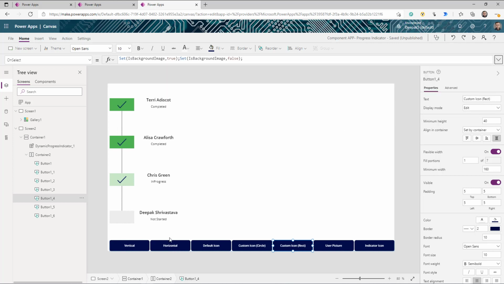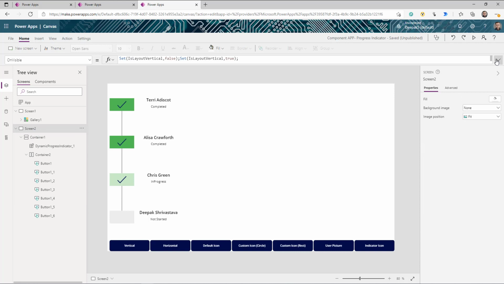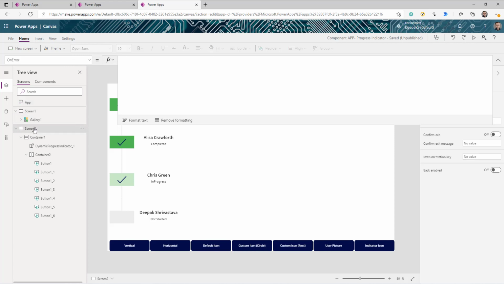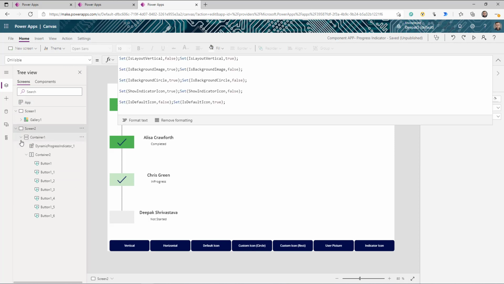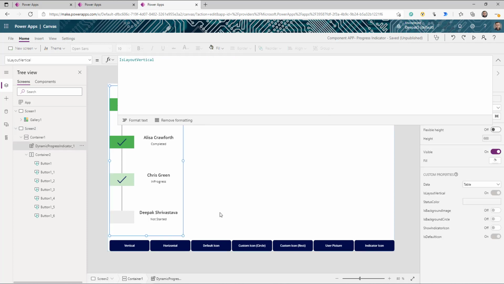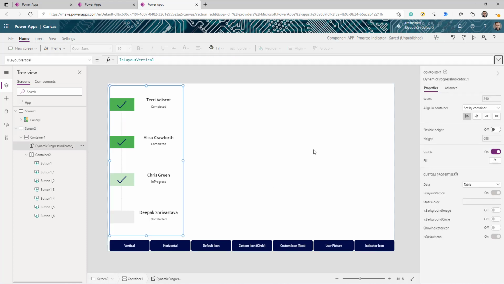Because this is the demo app, I added these buttons. Most probably what you're going to do is add the same concept of setting these variables on the visible property of your screen or app on start. Okay, so on opening the screen, on visible, you will set the desired combination of these variables, and based on this result, your component will react.